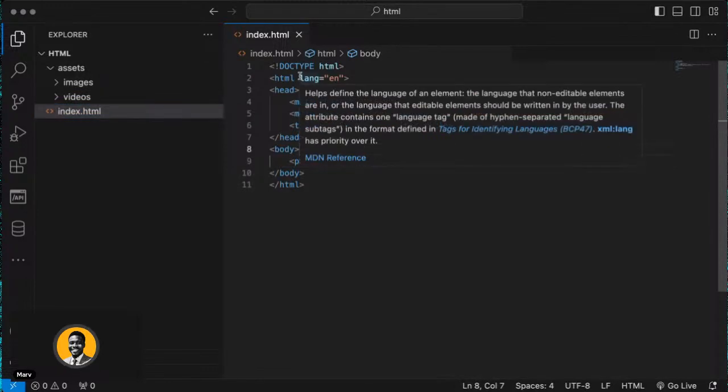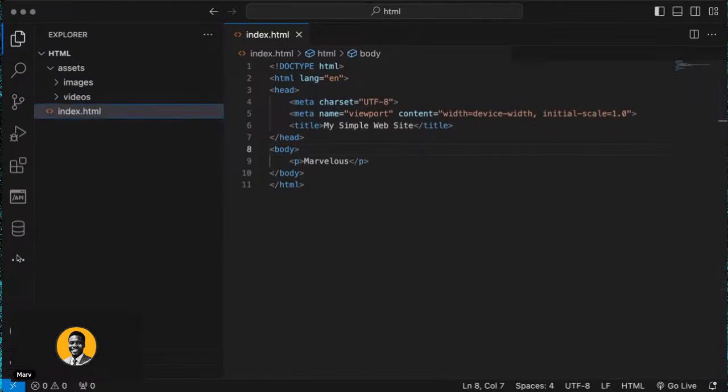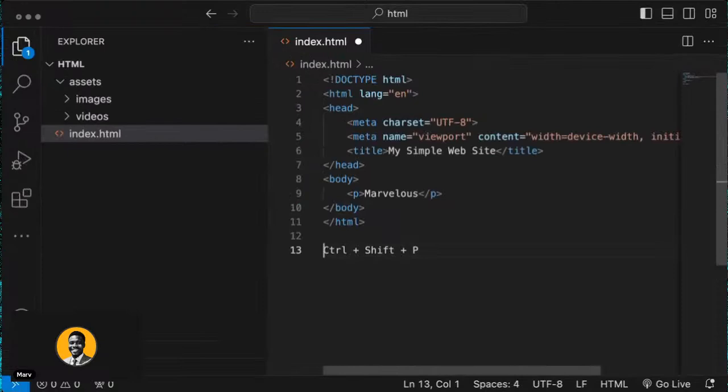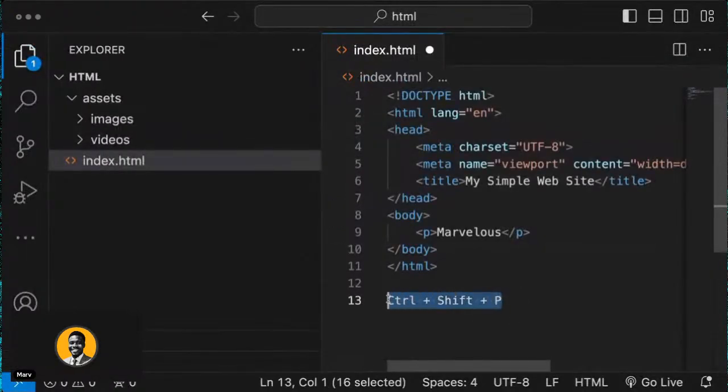Okay, so if you have your boilerplate code, right, you can simply use the shortcut Control Shift P, or Command Shift P. So Control on your keyboard plus Shift plus P, all right? So let me zoom in on this as well. This is exactly the shortcut you're going to use, right? So hold these keys down, Control, Shift, and P.